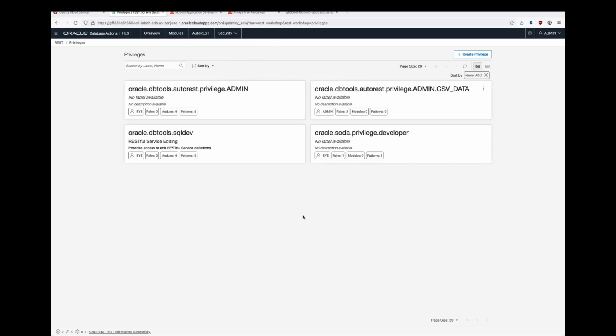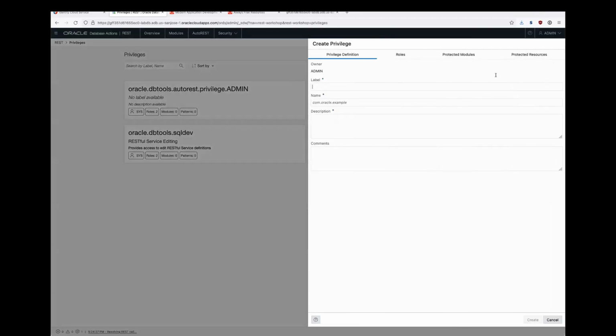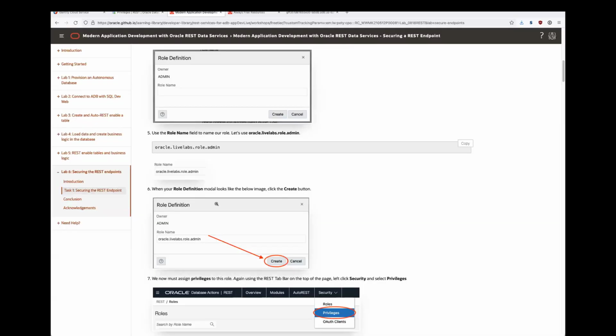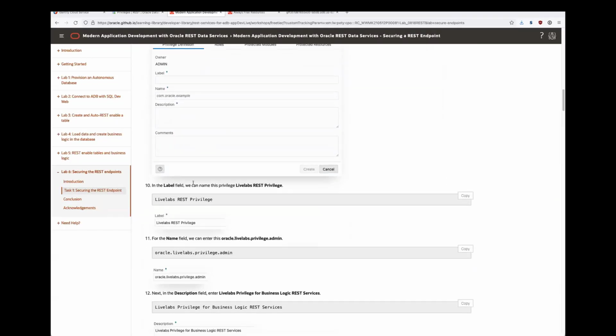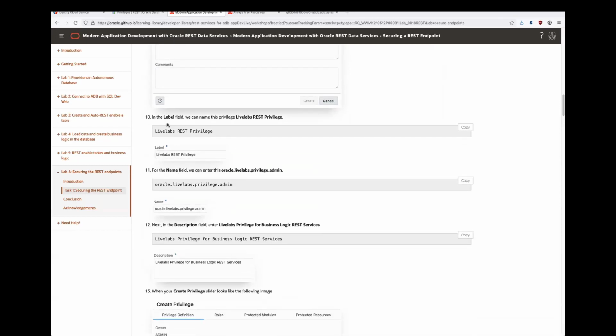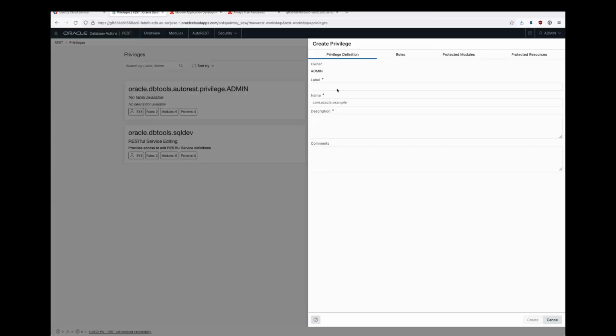Okay, so again, using security, we click on privileges. And as always, we're going to hit this create privilege button, and we're going to have a slider come out. Okay, so now we need to label this privilege. So again, using the lab here, we have a label for you. We're going to call this the Live Labs REST privilege. So go ahead and copy it and then just paste it in here for our name as the label.